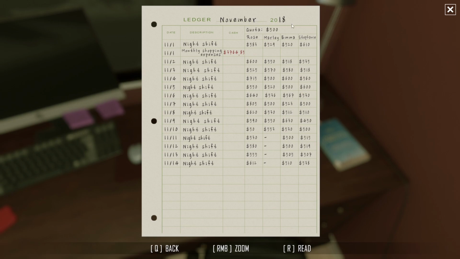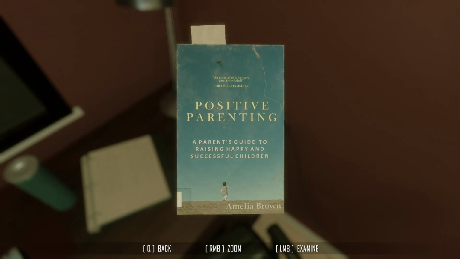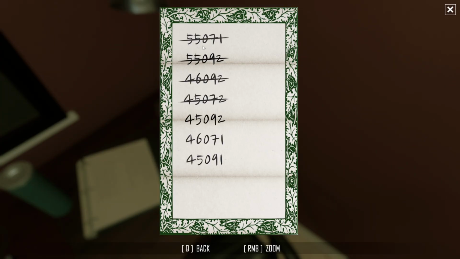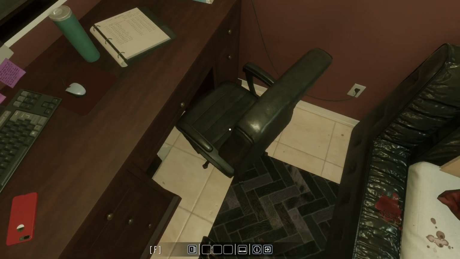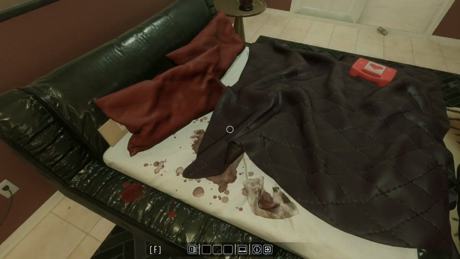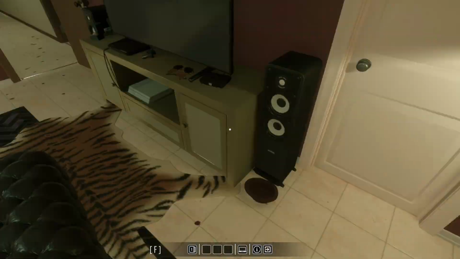Oh God. November 2018 quota. Rose, Marley, Emma, Stephanie. Oh my gosh. 600, 550, 518, 535. Oh my gosh. Positive parenting. Yeah, you're doing a great job. 5507, 5595. Okay, that's gonna be important later. Oh my God, there's blood all over the bed.